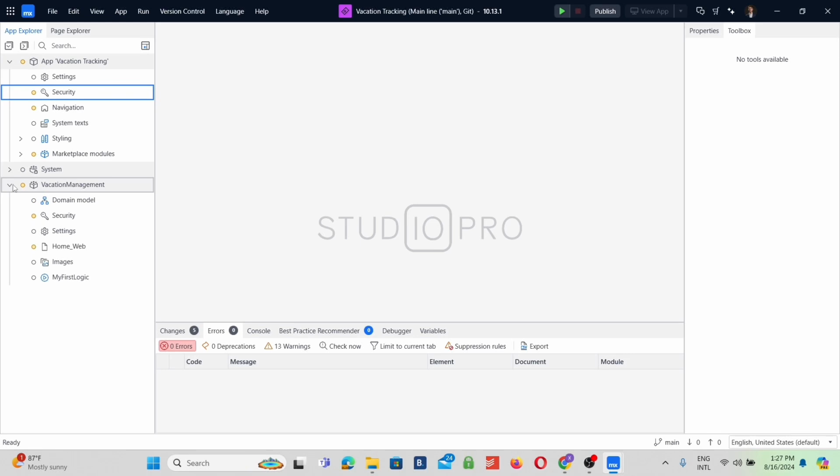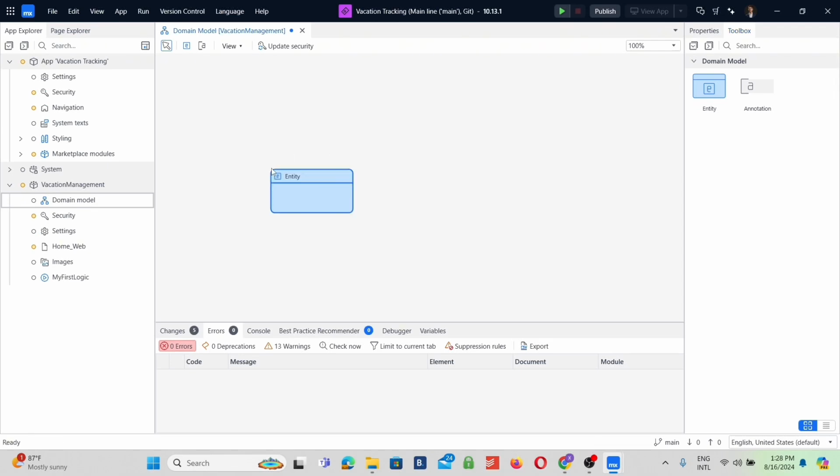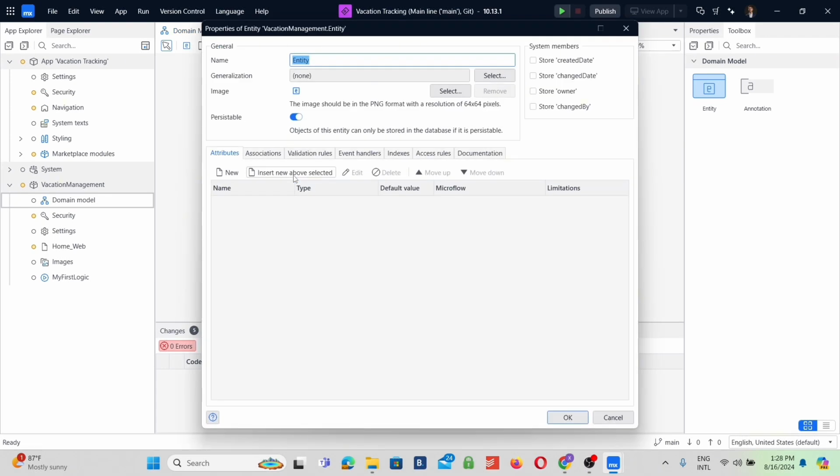In the Vacation Management module, open the domain model. Let's create an entity. Label the entity as Vacation Request. We will be adding the following attributes.